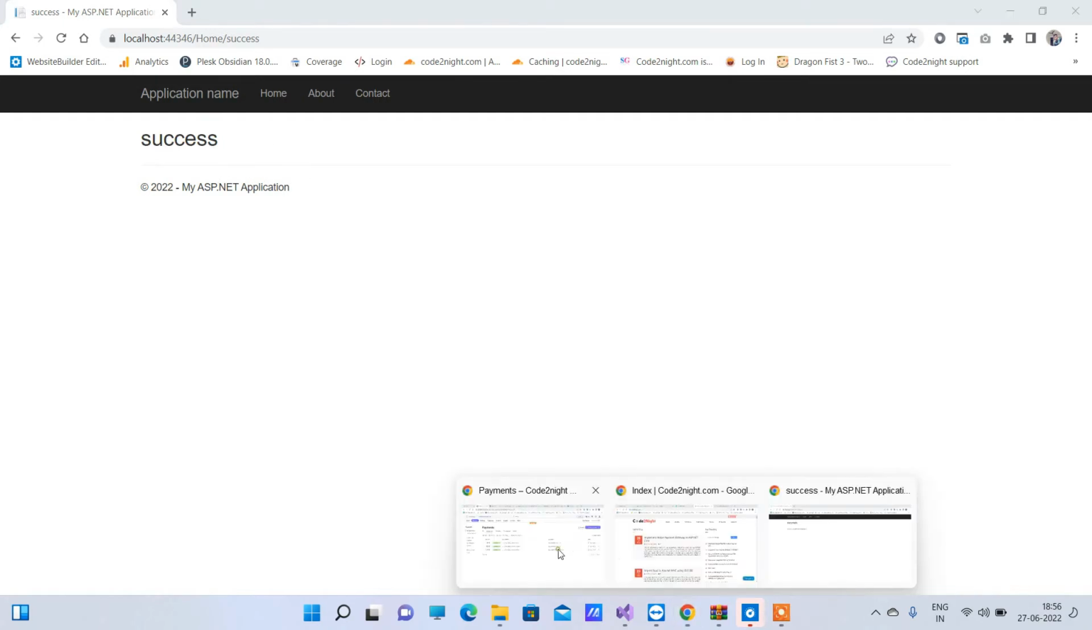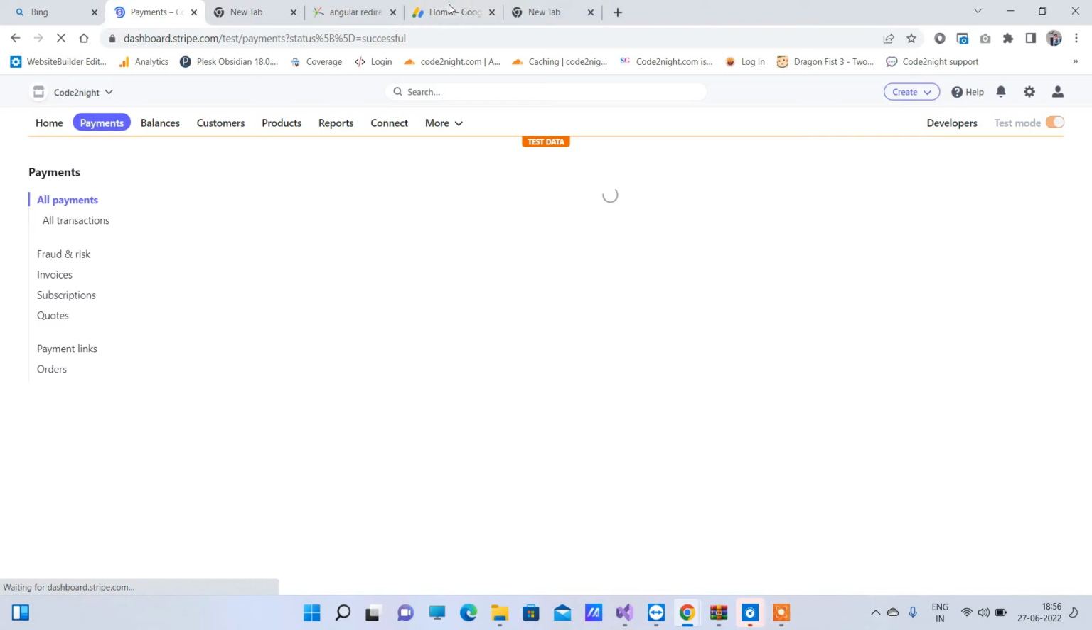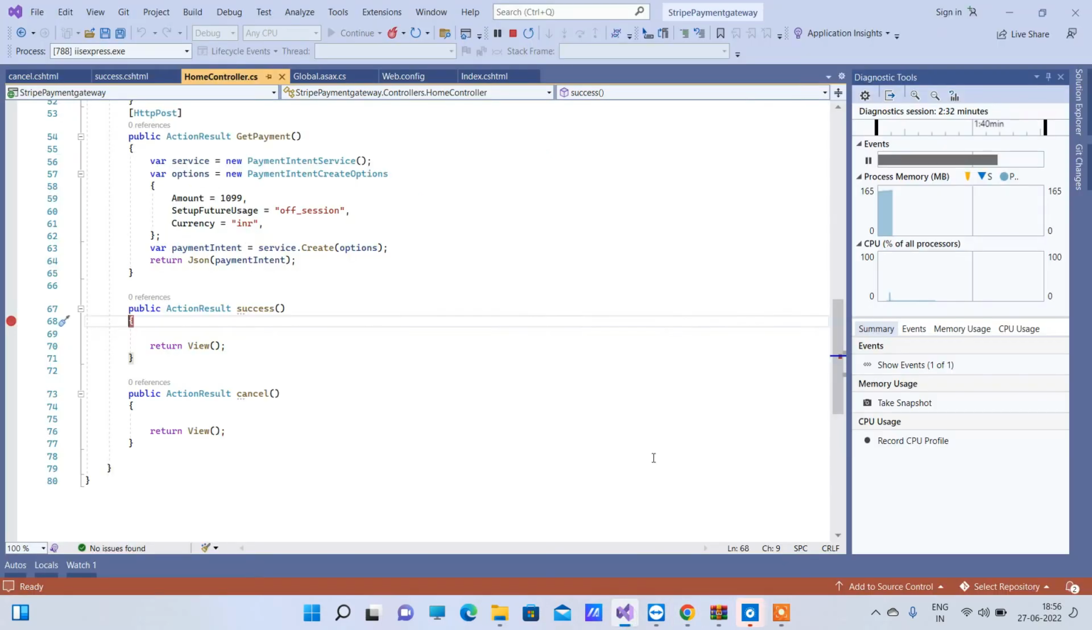Now we will go to the Stripe dashboard and refresh the page. Here you can see the 50 payment is successful. So this is a demo of how Stripe is working. Now we will see how to do that.